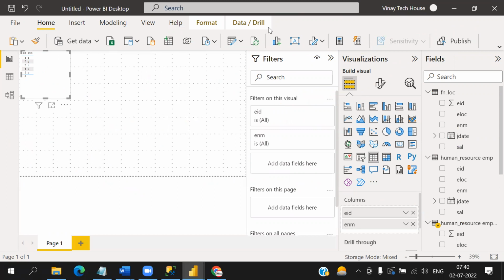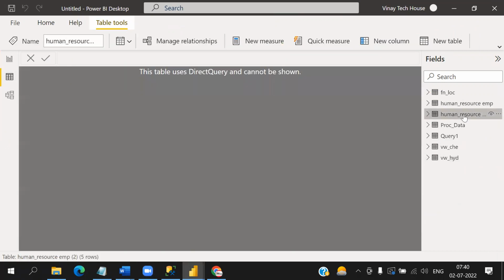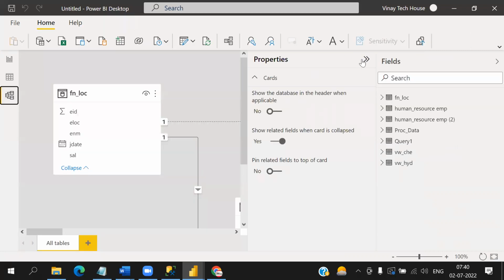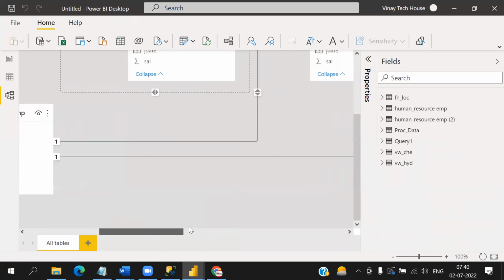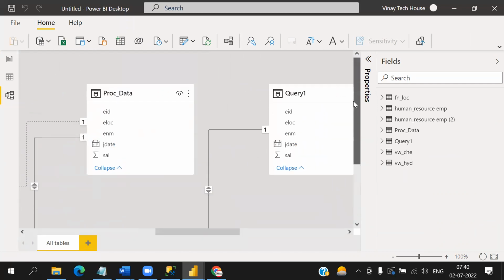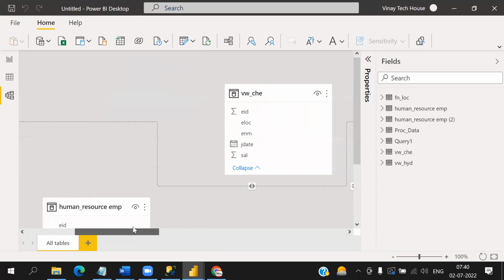We will convert this to import mode. So this is the only one direct query I want to convert to import mode. Yes, you can convert, but go to the modeling area. Modeling area level. Go to the respective table.